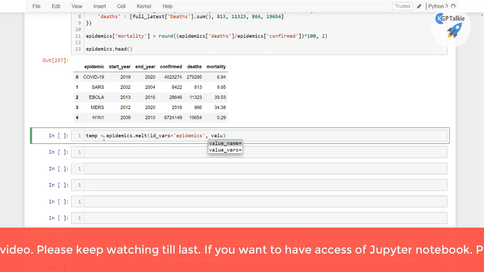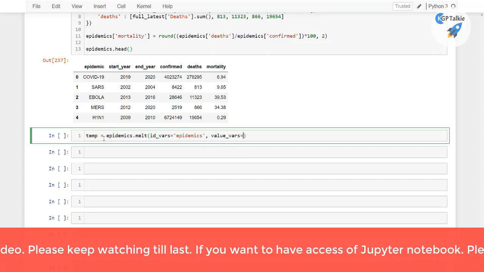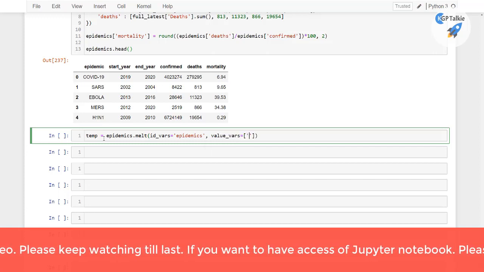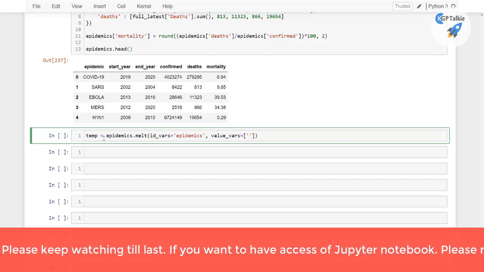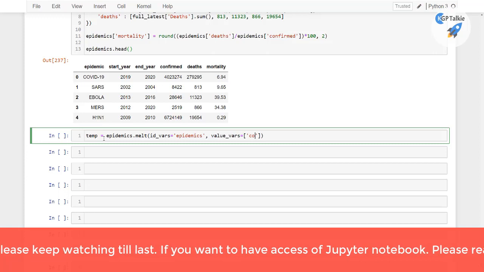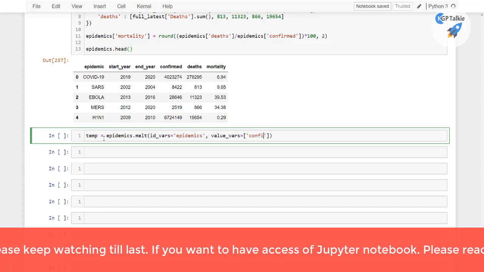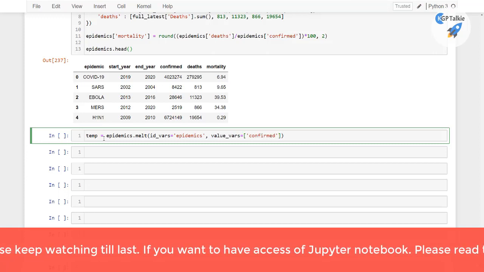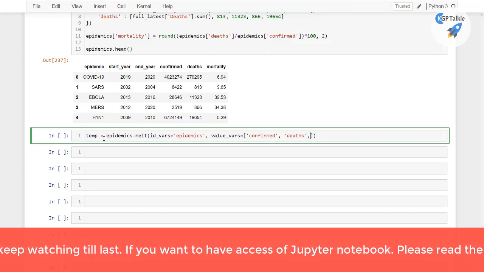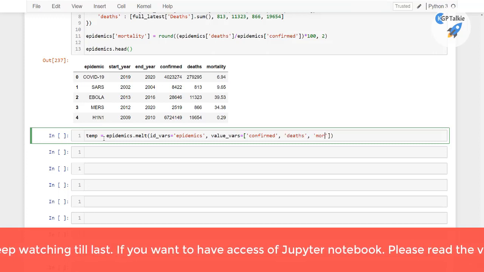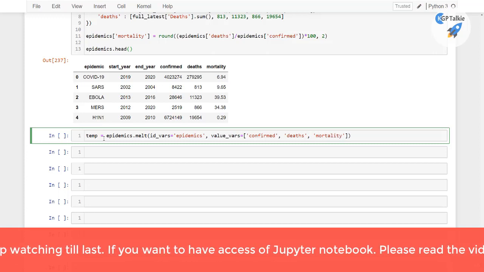Then here we have value variables. The value variables we are gonna put there are confirmed cases, and then we have total deaths reported, and then finally we have total mortality here.